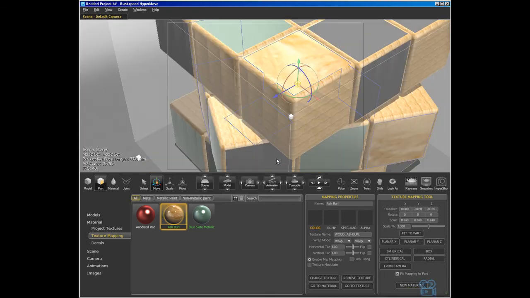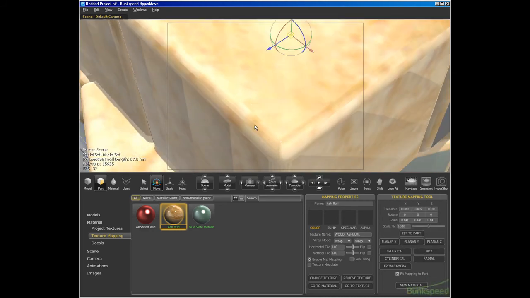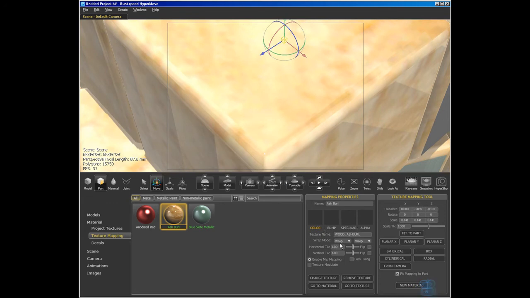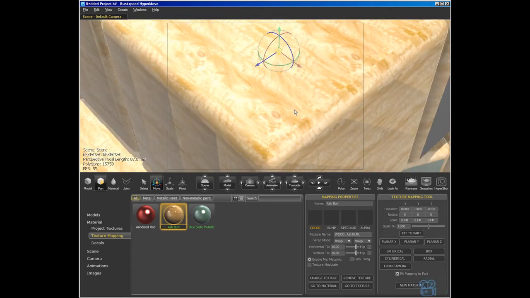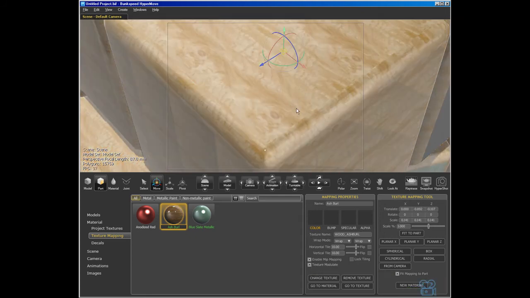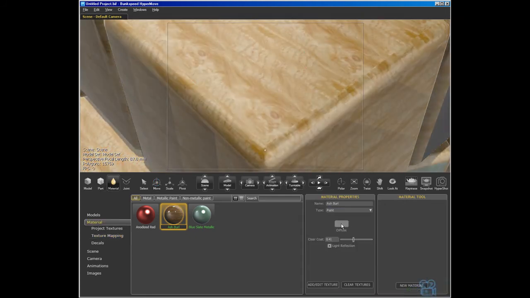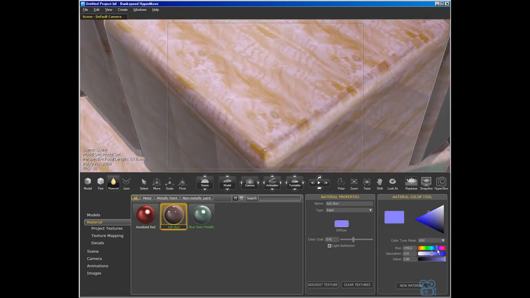So we'll just put a box map. And I'm going to apply that box map to a couple of these different parts. And now we can use our tiling to adjust the size of the texture overall. So if we just put in, let's say 10 and 10, that starts to look pretty nice. Now I can use texture modulate to blend the texture with the underlying material. So if I wanted to give this a bit of a color, it's easy to do.